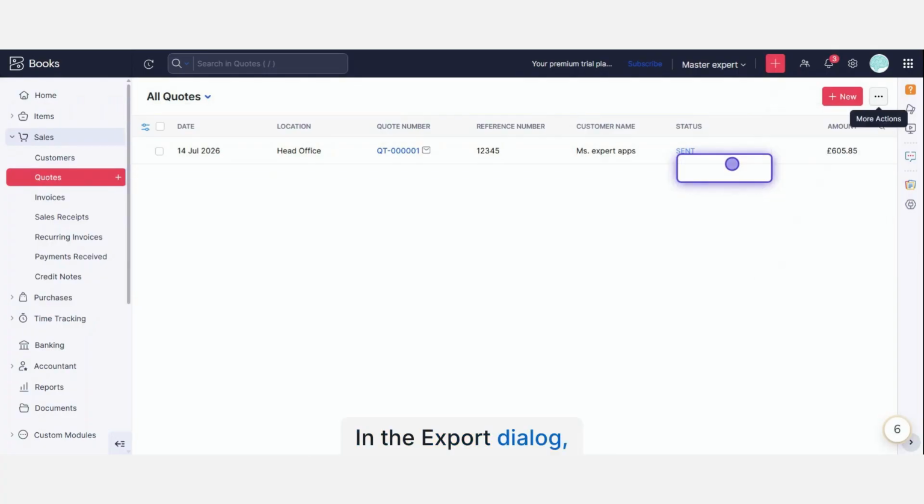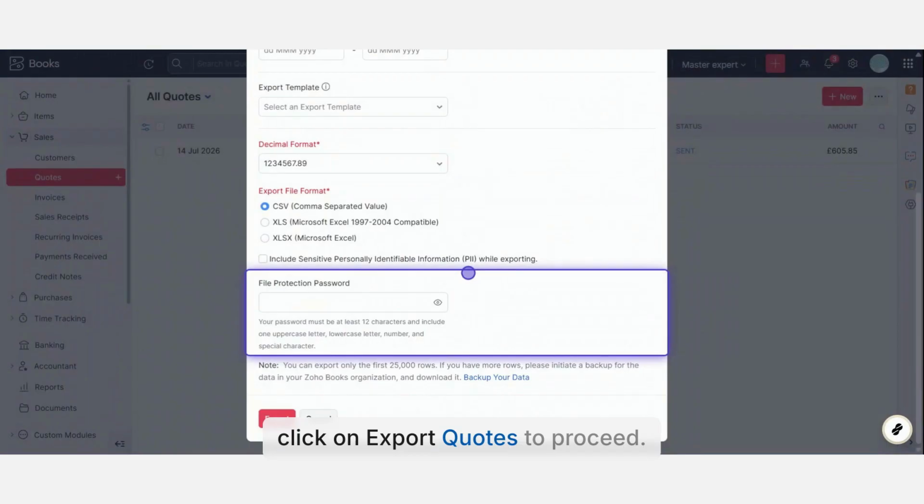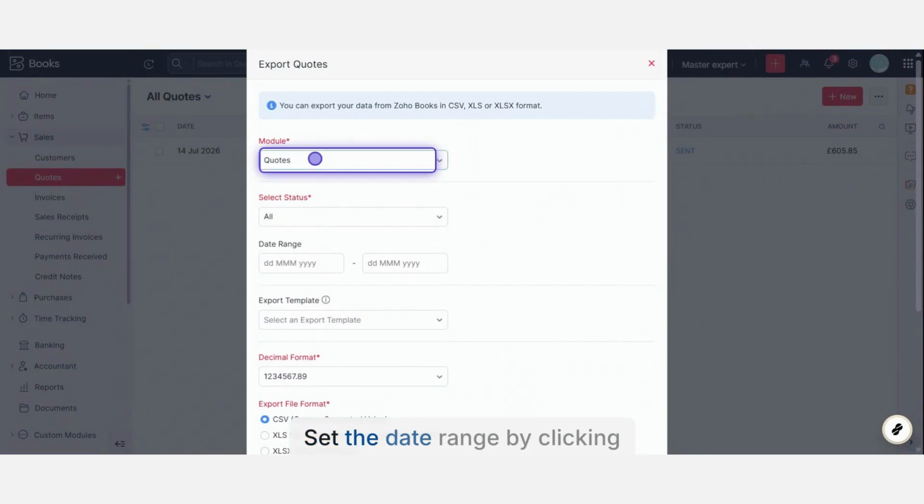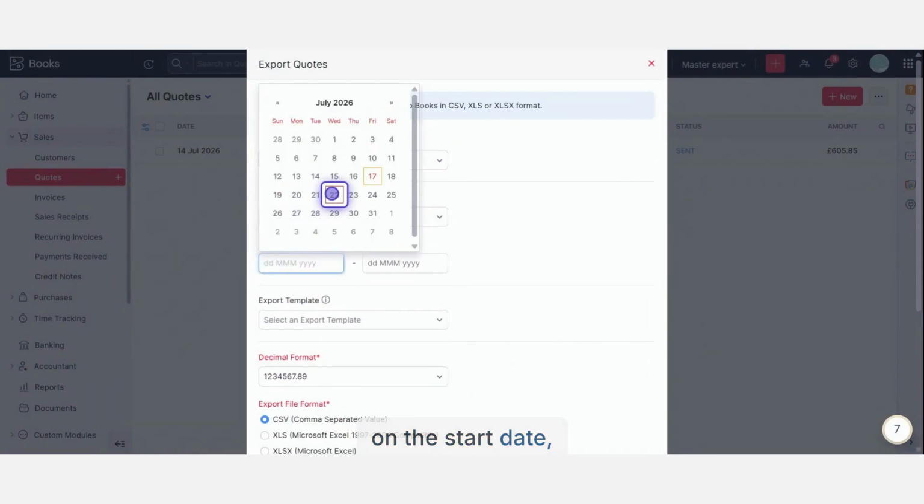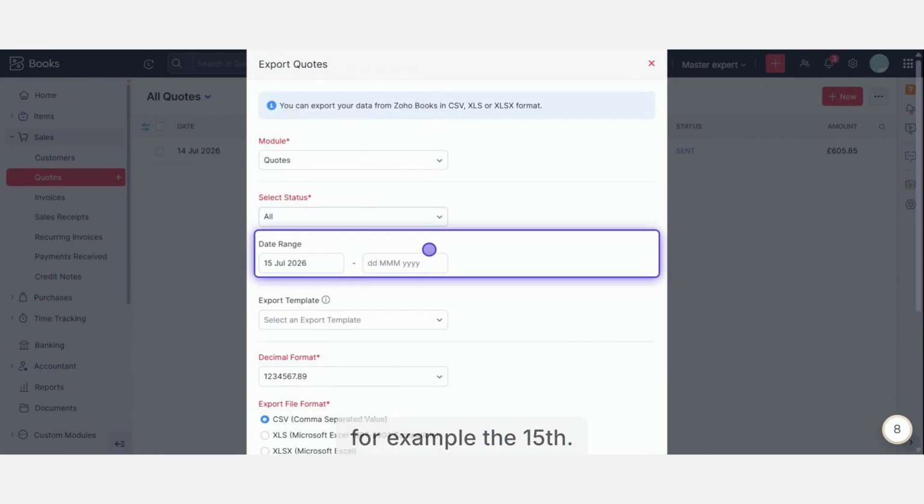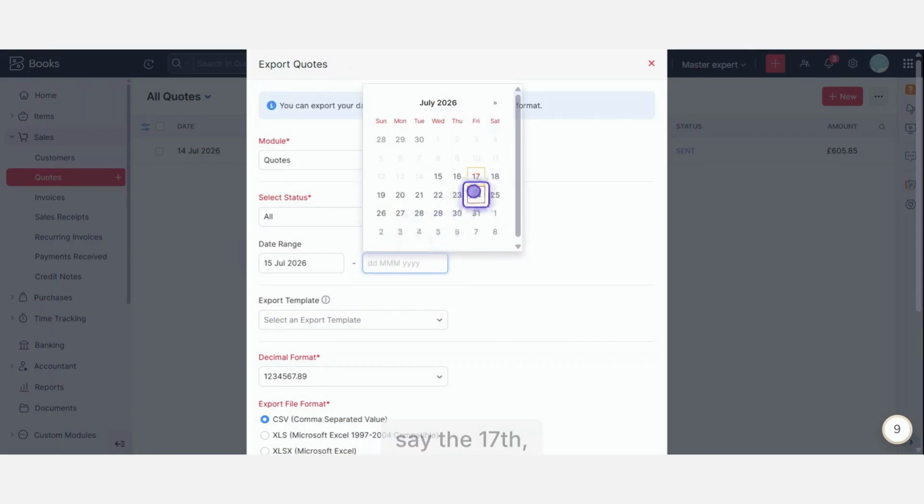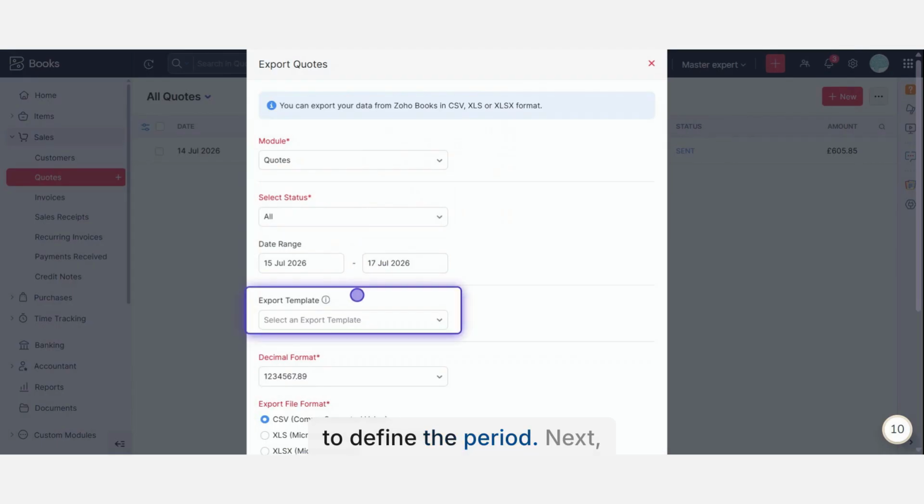In the Export dialog, click on Export Quotes to proceed. Set the date range by clicking on the start date, for example, the 15th. Then click on the end date, say the 17th, to define the period.